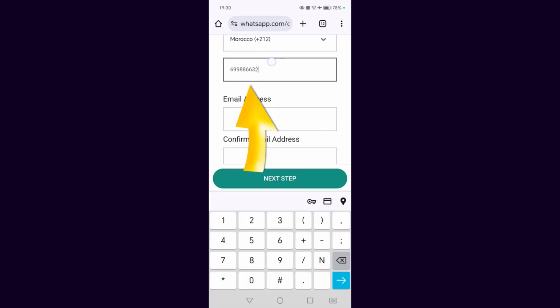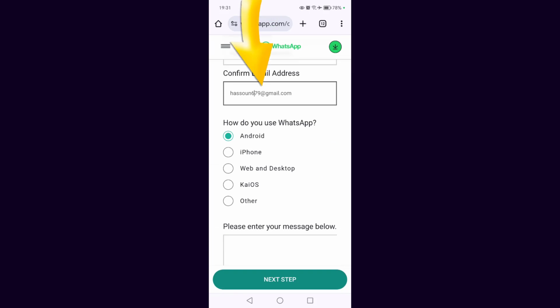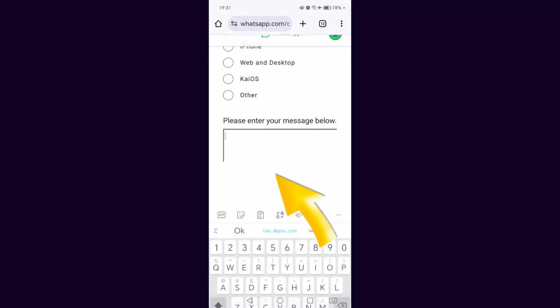After that, write your WhatsApp number that is causing the problem. Here write your email, then rewrite it below. Here choose the type of device you use, WhatsApp on. But here I write this letter to them.